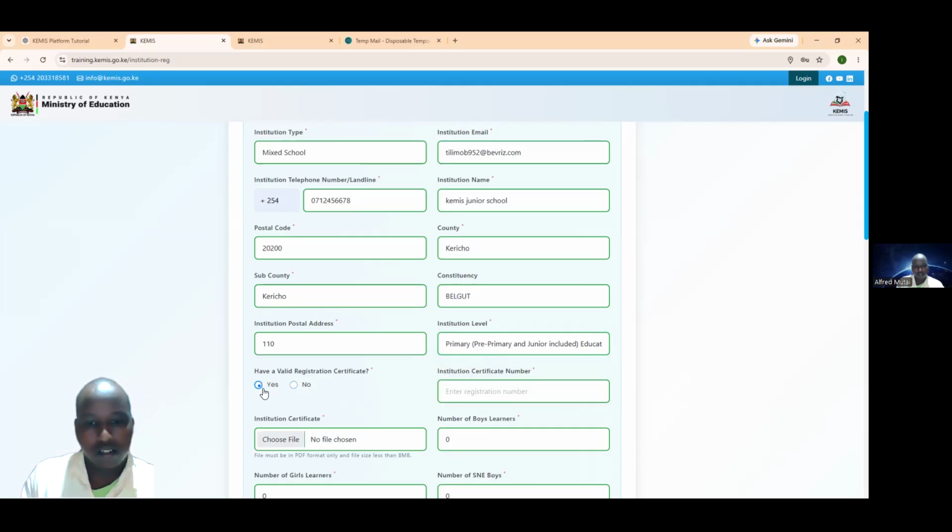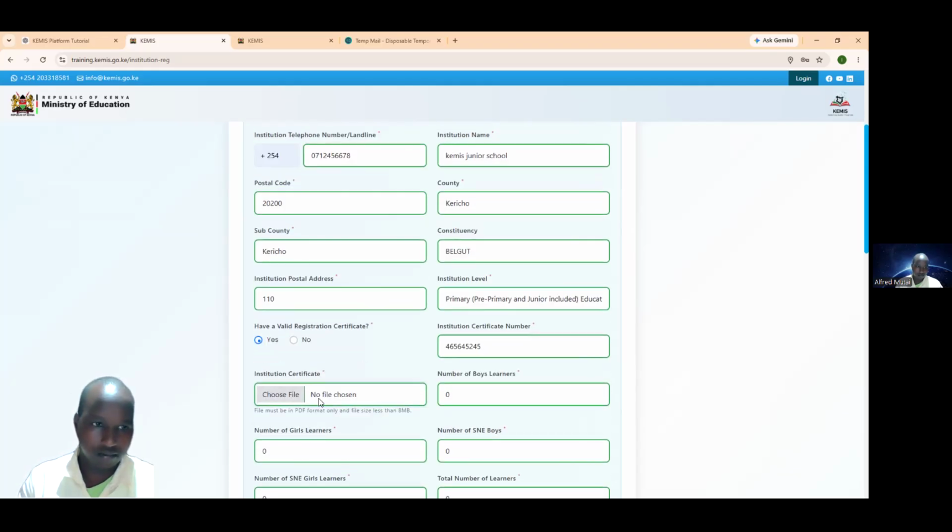Once you pick yes, we are supposed to input the certificate of that institution, the registration certificate. For this case, I'll put any number. Then I choose the file, and it must be a PDF file. So I'll choose a file. And I've said it must be a PDF file. Now, let me choose that file so that we can see.